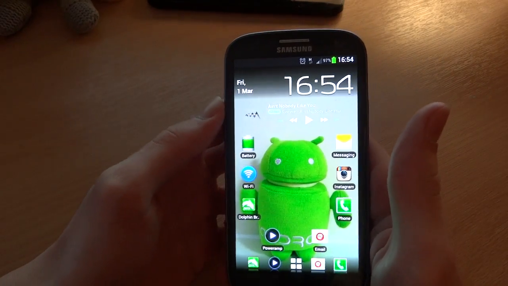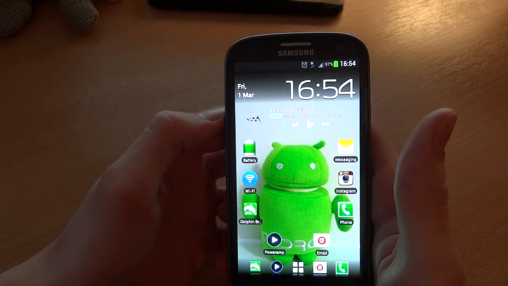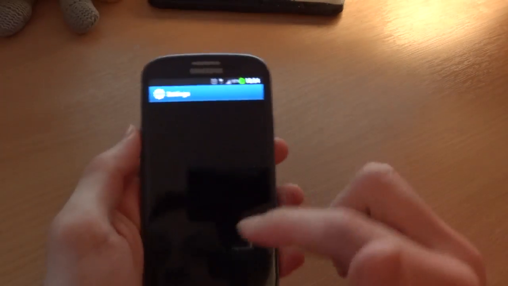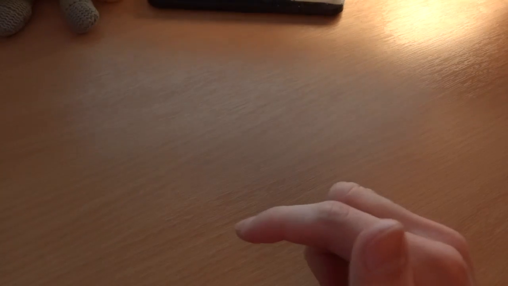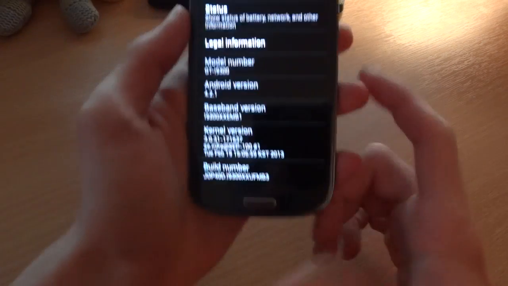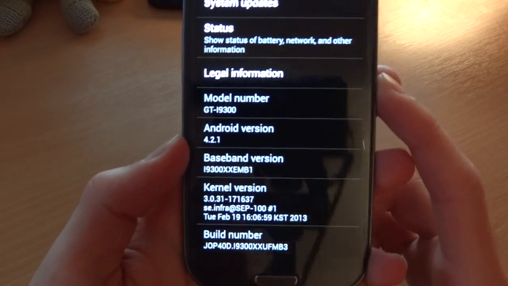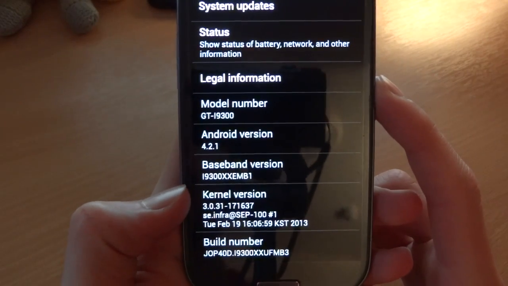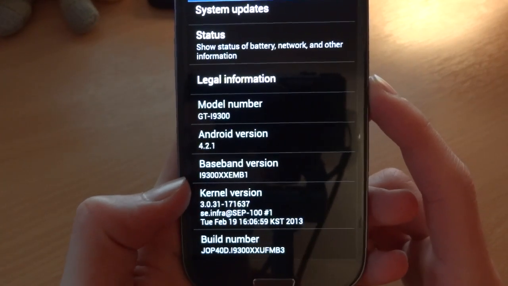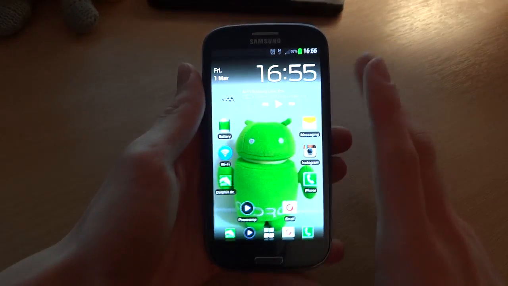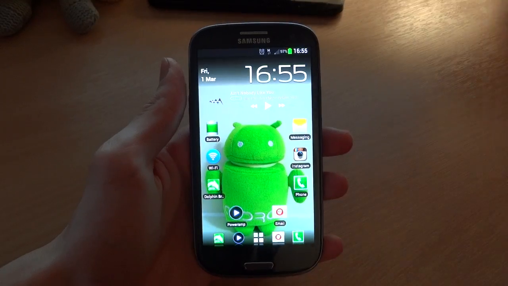Today guys, I'm going to look at a quick overview of the latest ROM, which is based on Jelly Bean 4.2. Let me just get the about device, just making sure there was no information there. So yeah, it's Android 4.2.1. As you can see, the baseband is XXUFMB3, and the build number is XXUFMB3.